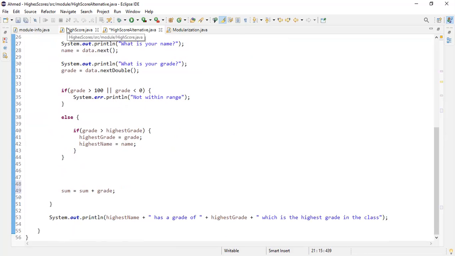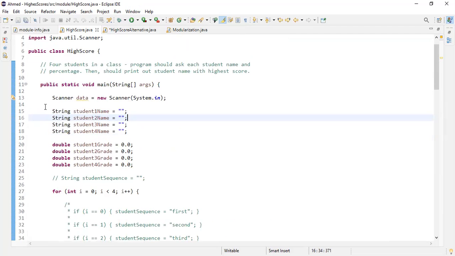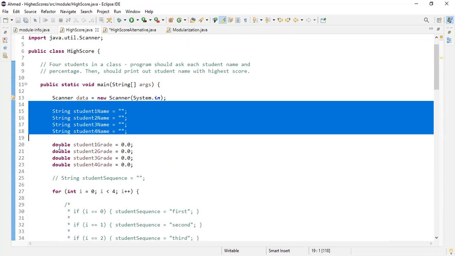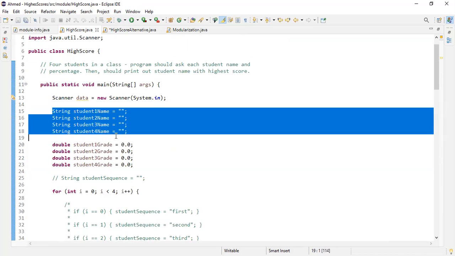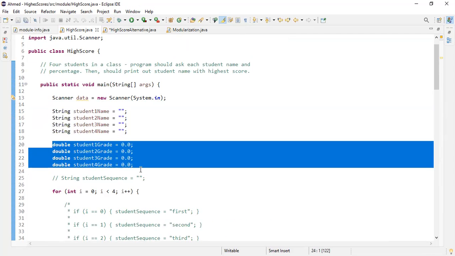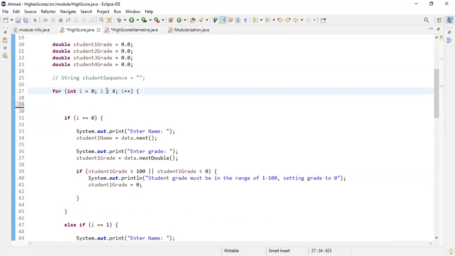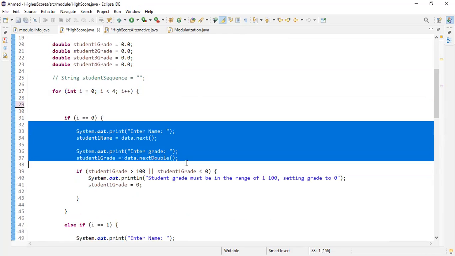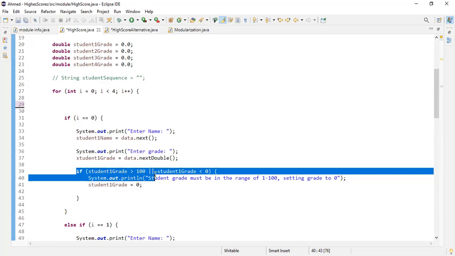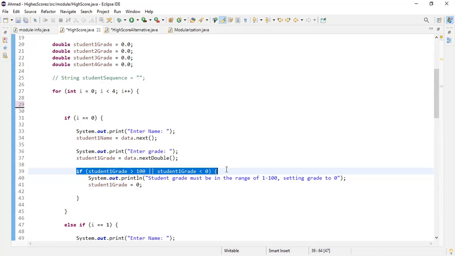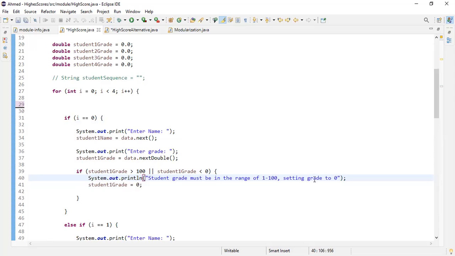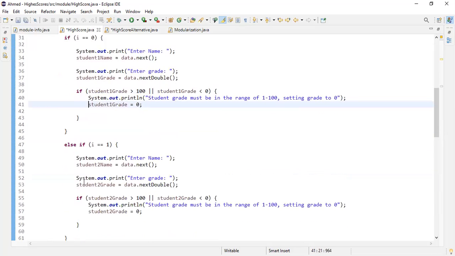Okay, now I'd like to show you another approach here. We have 4 students, and we have four students which are stored in strings, and then we have the grades of all 4 students. You can ignore this part here. Then we have a for loop yet again, which goes until 4, obviously, because we have 4 students. So if we're on the first iteration, then we ask for the name and the grade. And then we say, well, if that particular student's grade, which is student 1's grade, is greater than 100 or less than 0, then we must be out of range. And then we set that student grade equal to 0.